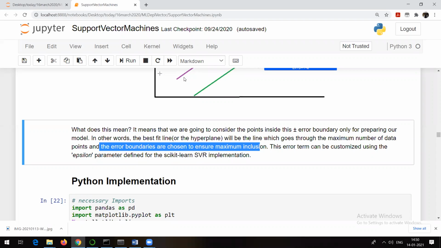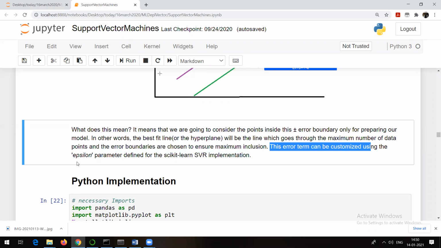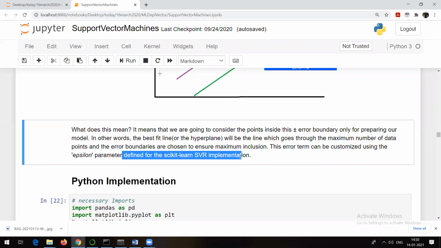These are error boundaries. These green color lines are error boundaries. So this error term can be customized using epsilon, defined for the scikit-learn support vector regressor. As we talked about SVC, the support vector classifier, there is a method called SVR, support vector regressor. In SVR, you will be able to see this epsilon value.